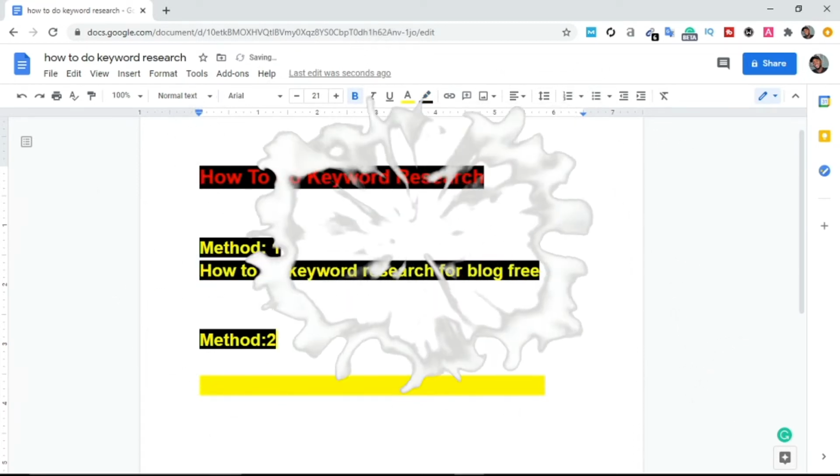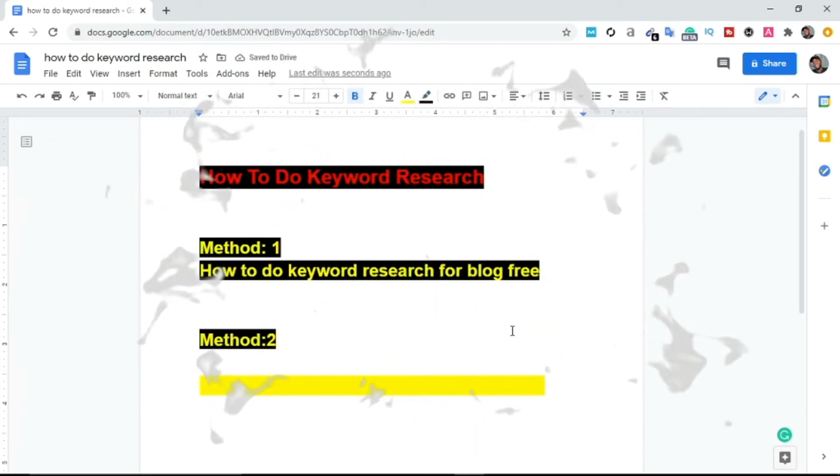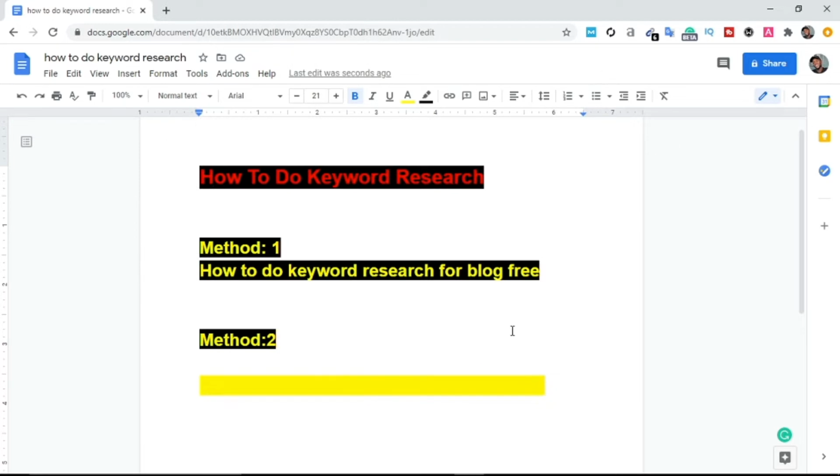Method one says how to do keyword research for a blog for free. Now I'm going to show you how to do a free keyword research without using any tool. The tool we're going to use here is just our Google search. That is all. No paid tool required to get this done. So how do you go about getting the free keyword research?